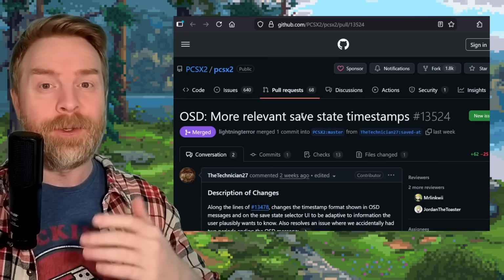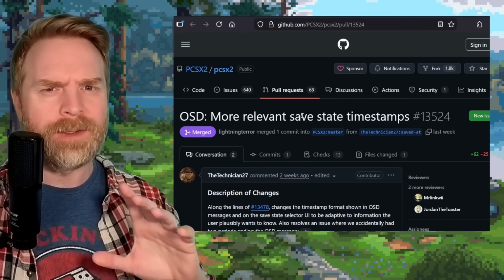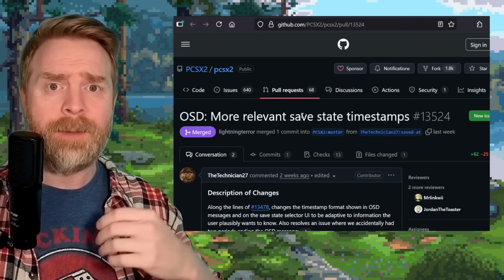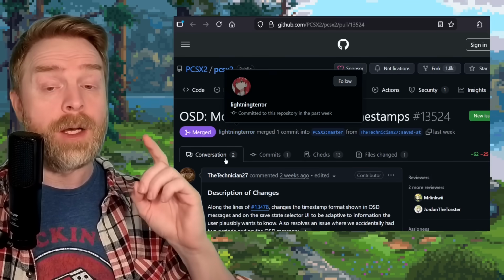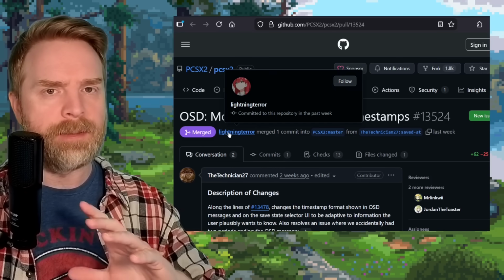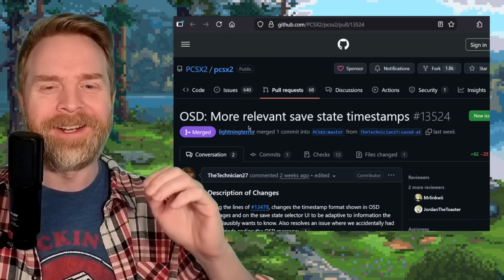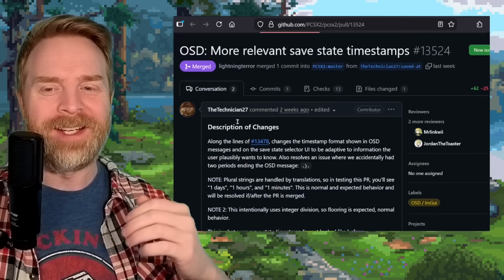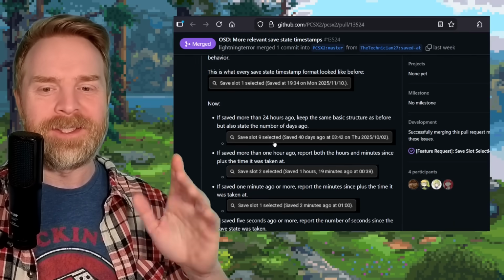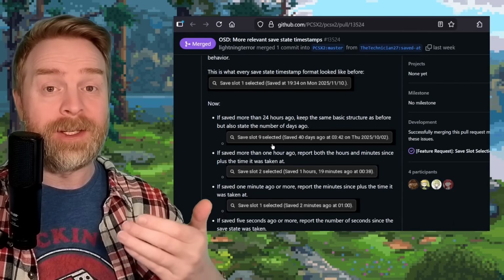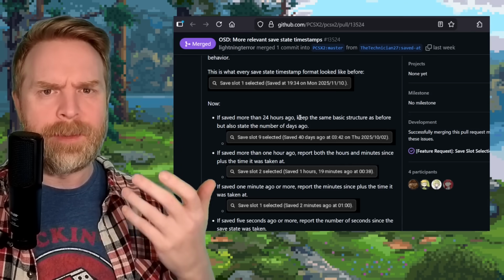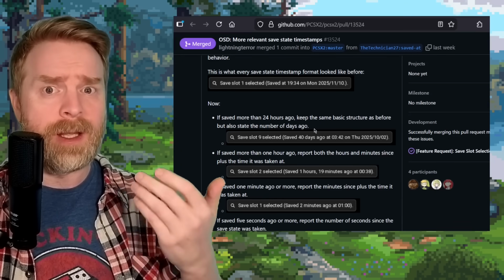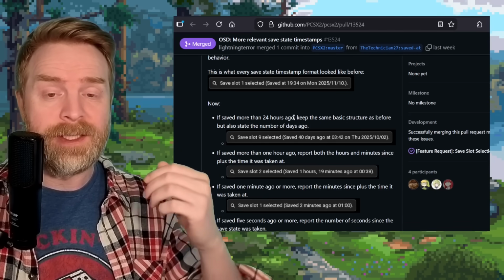And on a side note, PCSX2 also got a real nice quality of life feature, at least in my opinion. So this is for the OSD, which stands for on-screen display, or possibly something else. I can't quite put my finger on it. More relevant save state timestamps. So I think this is a little bit more convenient just to take a look at for these save state timestamps. I mean, this doesn't really change the behavior of the save states. I think it's a lot more visually pleasing and easier to sort.